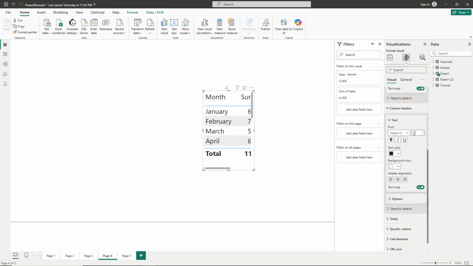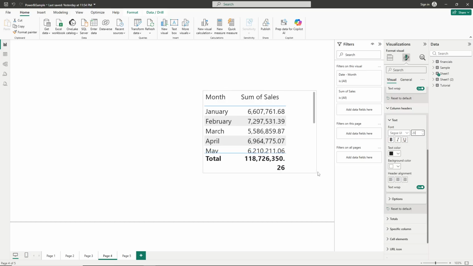Just like with the values, you can adjust this to match or complement the size you chose for your data. Having consistent or coordinated font sizes between your headers and values creates a more polished and cohesive look for your table. Now drag the corner of your table to resize it, and that's it.